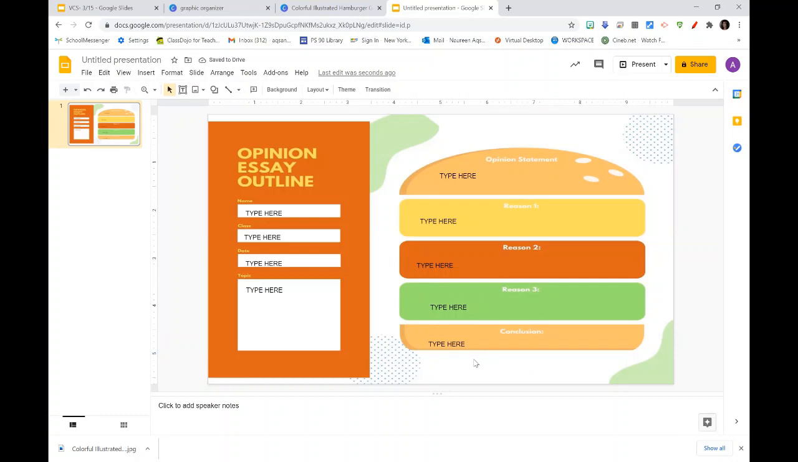So now students have access to this. I'm going to title this Opinion Essay Graphic Organizer.